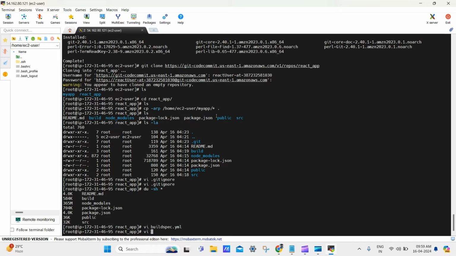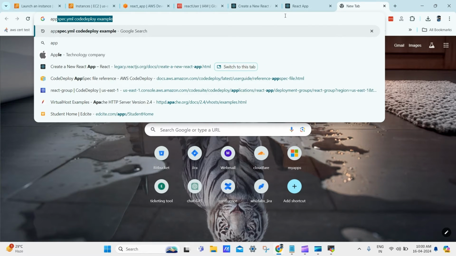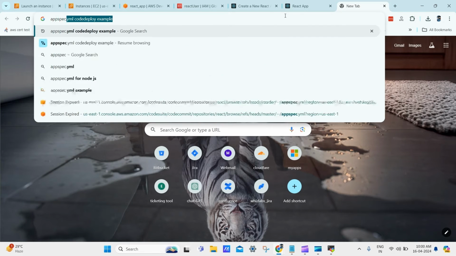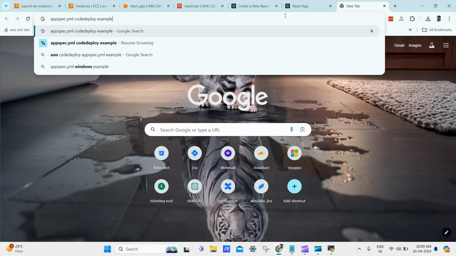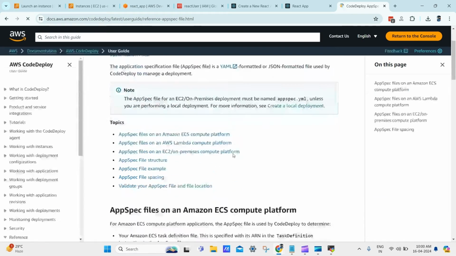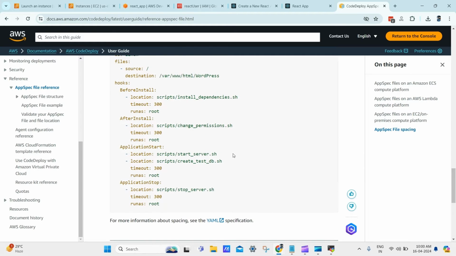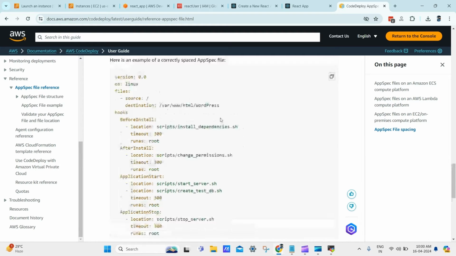Now create another file called appspec.yml, which will be used by CodeDeploy. Now go back to the browser and open a new tab. Search for appspec.yml CodeDeploy example. Click the second one. Just scroll down. This is the example script for CodeDeploy. Just copy the script and paste it in our appspec.yml file.